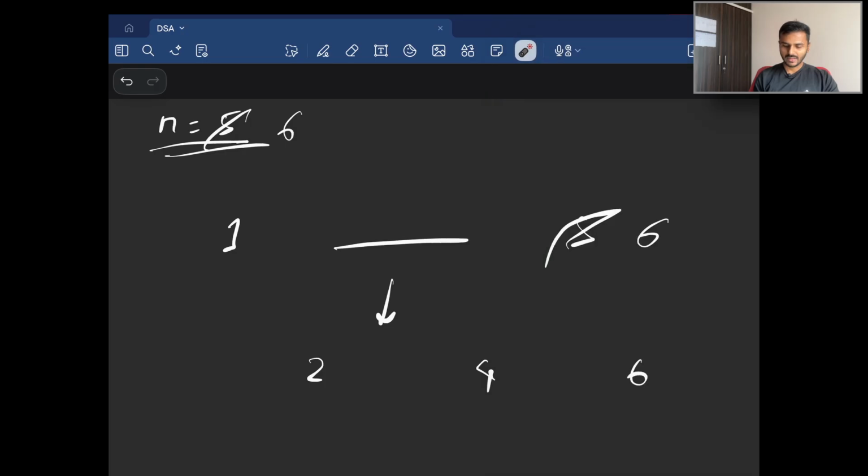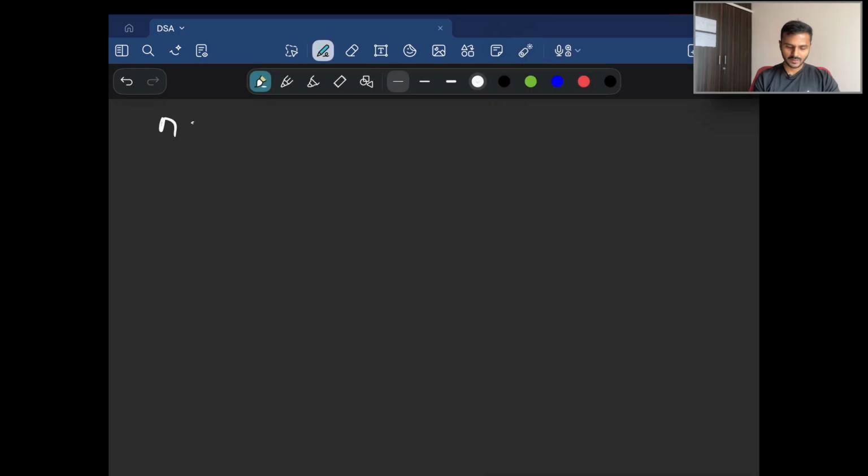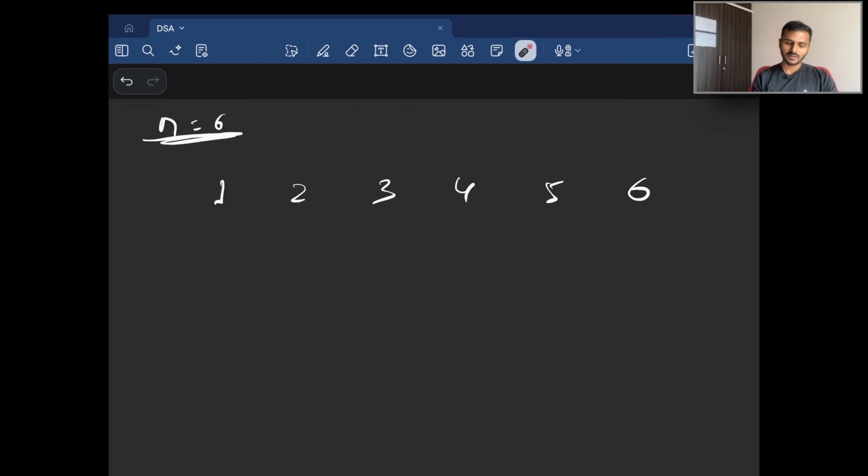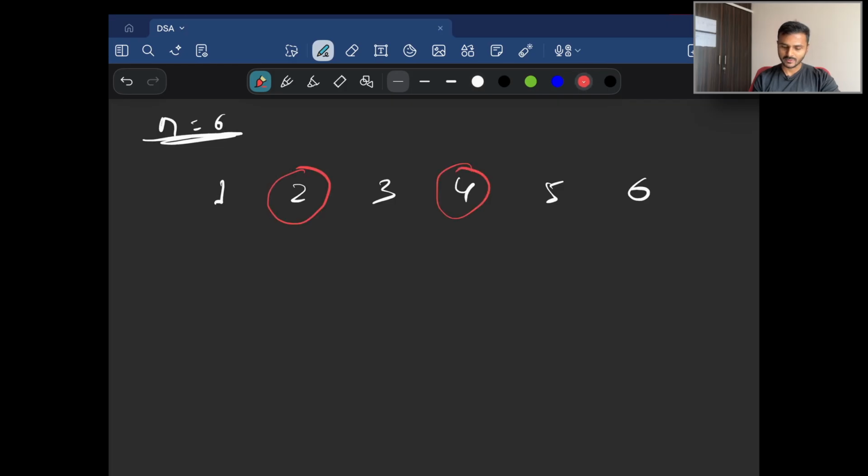So now let us break this question into simpler parts. So we have n is equal to 6, and we know that we have a way to print all the numbers from 1 to 6, for example, assuming that n is equal to 6, right? So we can print all of this. But for this question, what we are interested in is only the even numbers, right? So this brings another problem.